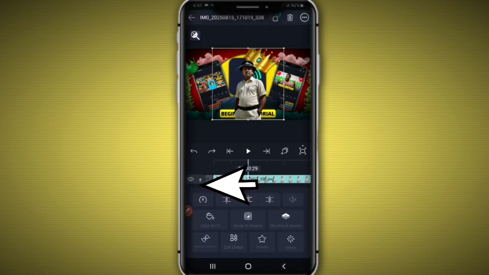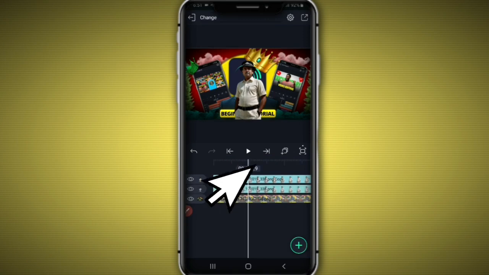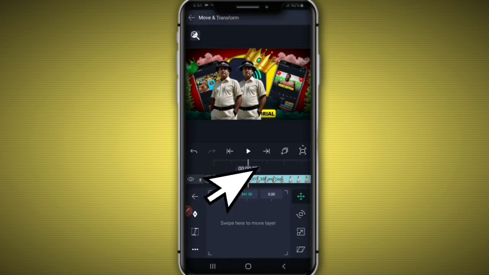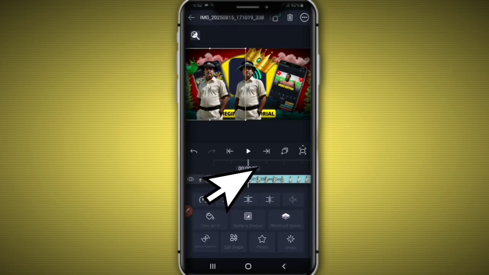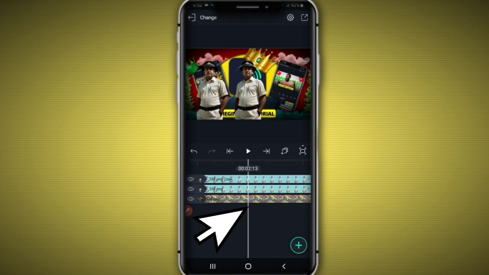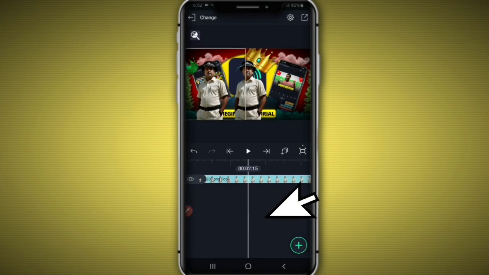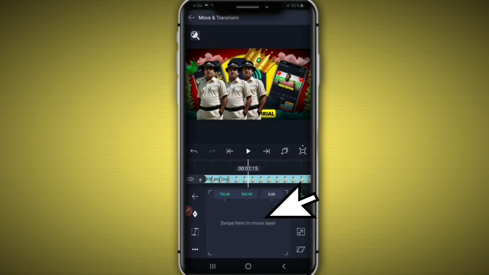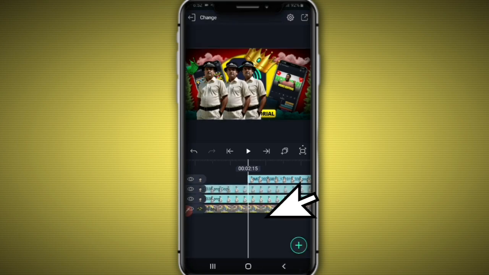And if you click on the layer, and then if you want to duplicate it or make two of it, then you have to click on this icon here, then click on duplicate layer. Now we have two images of that man. Then if I again click on this layer, like copy layer, then if I want to put it here again, I have to click on this icon and then paste layer like this. You can see here we have three images.